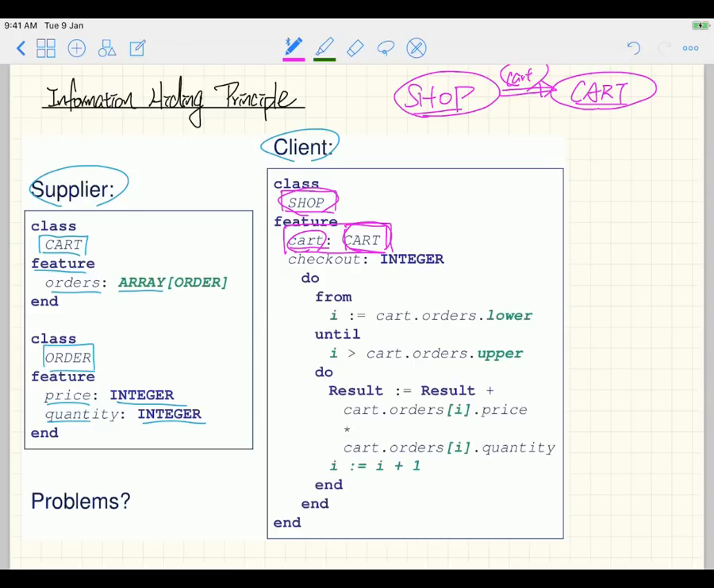Now we also have a checkout feature for the clients. It's a very standard way of writing a loop, using lower and upper, and also an indexing notation for the array. We simply make sure that I is assigned I plus 1, and calculate the total price for this particular order. That's what the classes are about.